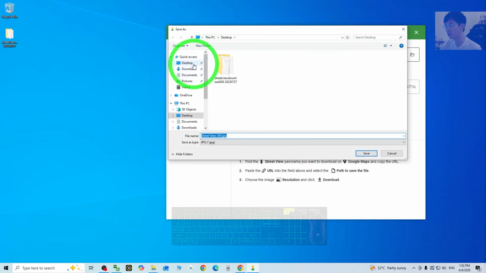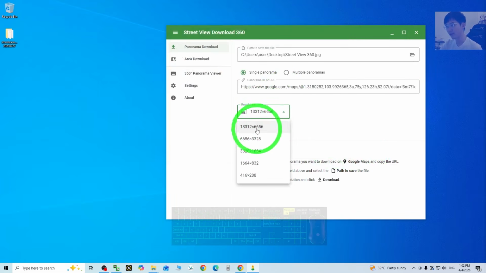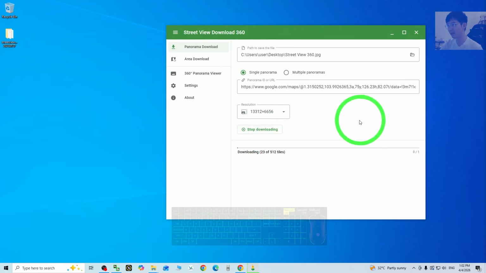And as demo, I will choose my desktop. And this is the file name. I click save. The resolution, I choose the highest and click download the panorama. Just wait for a few seconds. It is going to download the street view into my desktop.